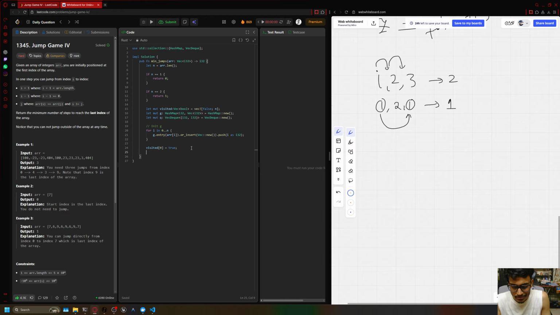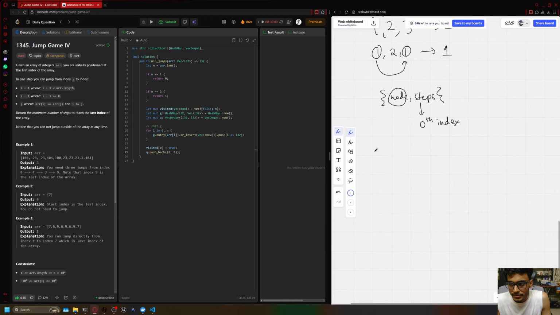Now the second thing: visited is done. The first node I have already visited because I'm starting from that. Then I will push in the queue, push_back 0 and 0. Inside the queue I'll be storing the node and the steps, which is basically for this node how many steps we have taken from the 0th index, and this guy will get minimized for all the nodes. Inside the BFS while loop I will simply check if node is equal to n-1, so I can directly return steps.